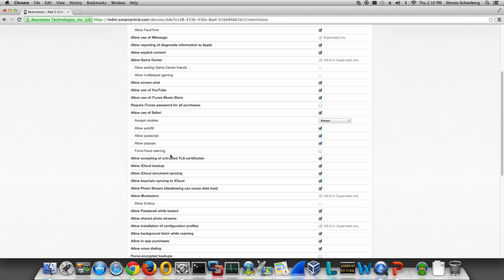Allow accepting of untrusted TLS certificates. So that's also known as SSL certificates. So basically we can either allow or deny the trusting of those untrusted certificates from untrusted signing authorities. Allowing of iCloud backups. So if this were to be unchecked, the user would not have the option to back up to iCloud, basically disabling that feature entirely.